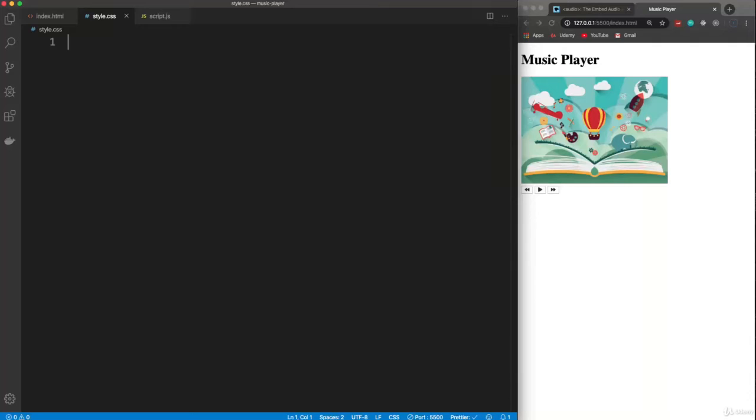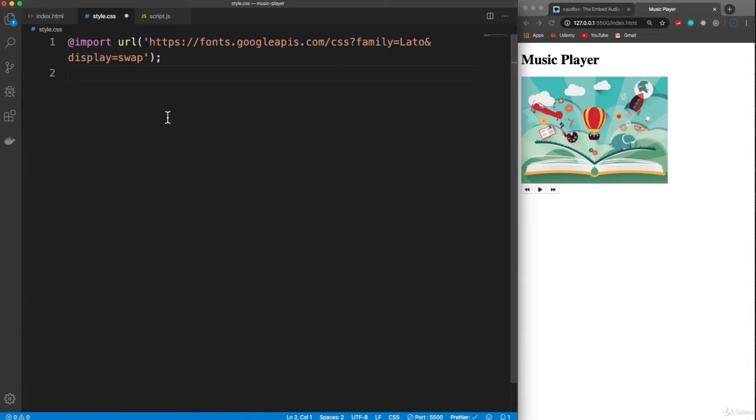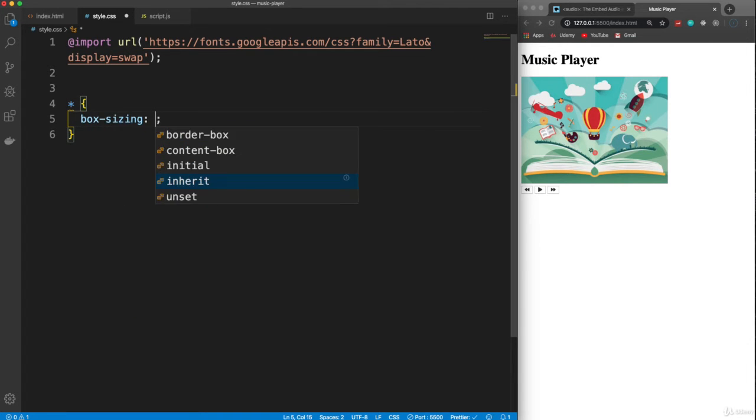All right, so we have our markup done for the music player. Now we just want to do the styling. So first thing I'm going to do is paste in my font. I'm going to use the Lato font from Google Fonts. And then let's add our box sizing on everything. And we're going to do border-box.